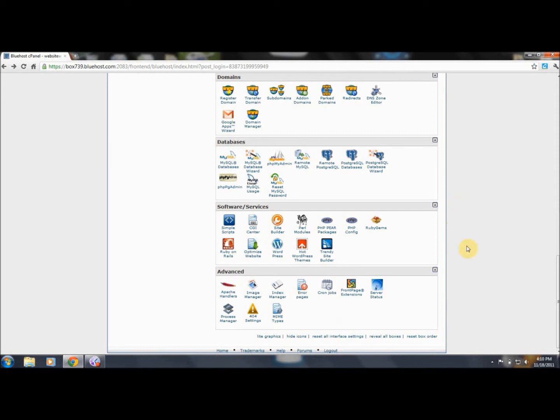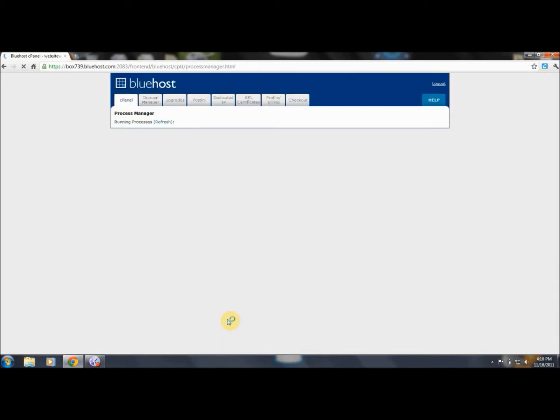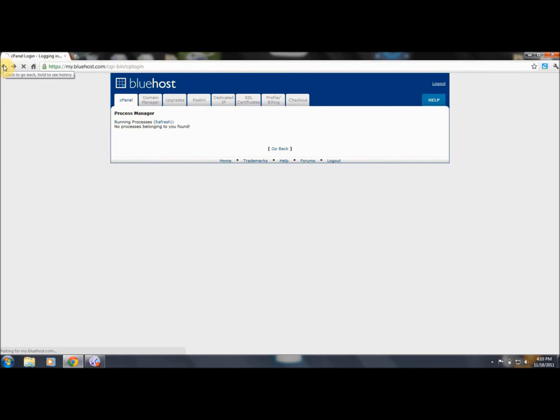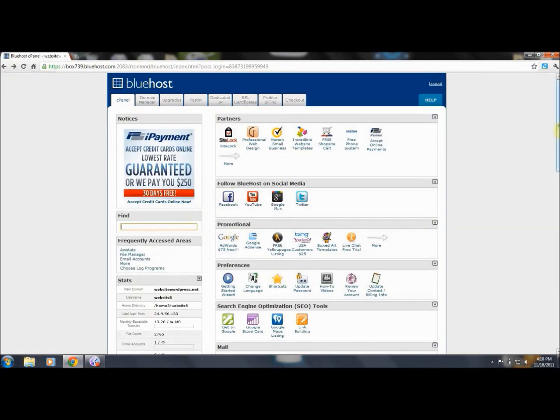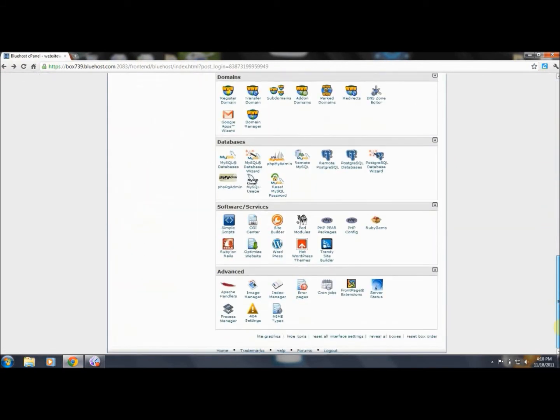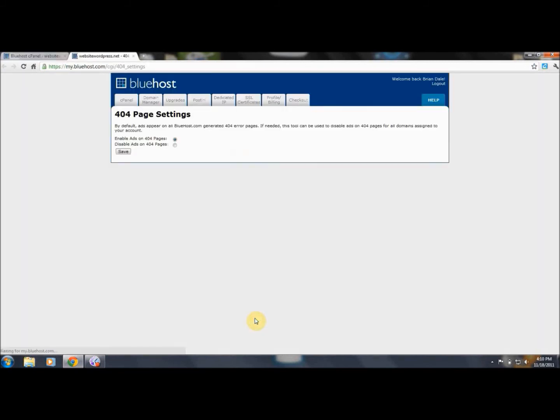And then process manager down here, we don't have anything running, and this is a service we've never used. We were familiar with what it does, but we don't find it necessary. We don't want to confuse you, so we're going to leave it alone. We already went over this, the 404 settings. We don't have any 404 pages right now because both of the sites on this particular hosting account are torn down. So just manage your 404 errors. If you don't, it will cost your business money.